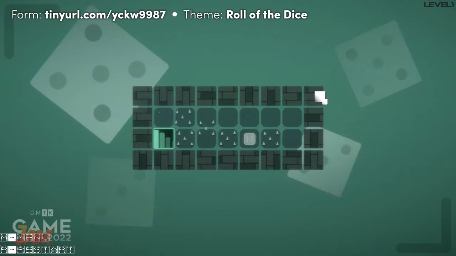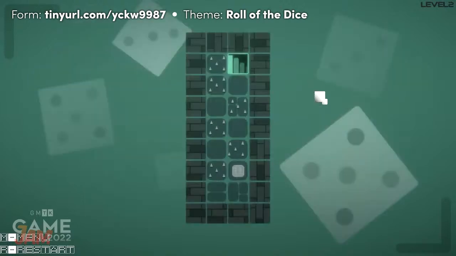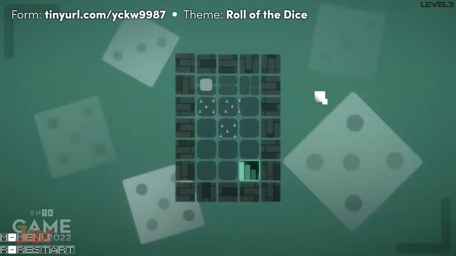But this is really cool. I think this is a brilliant little idea, which is your health is on the dice. Though I wonder if it'd be interesting if you could then roll back and get your health back or something. I don't know.